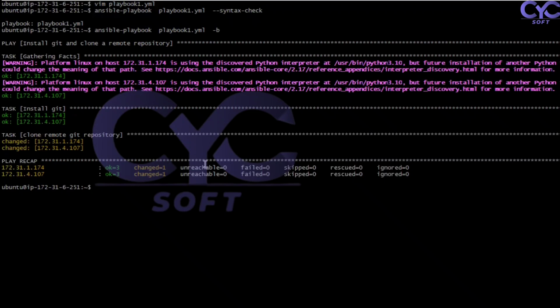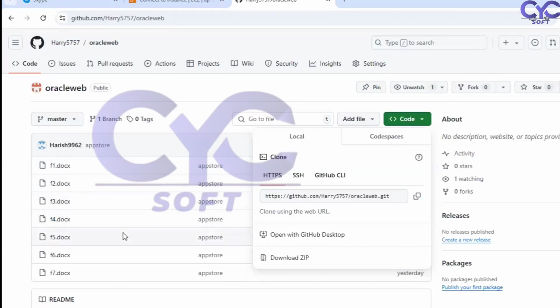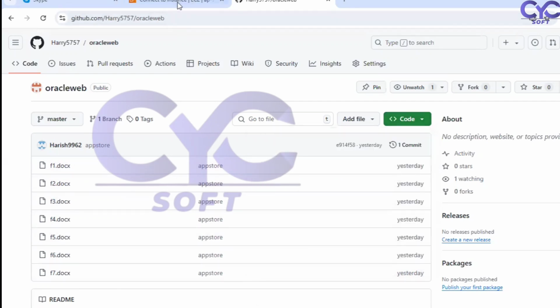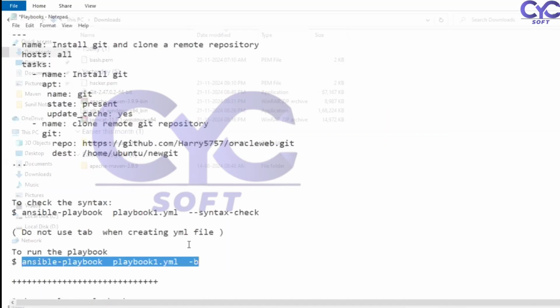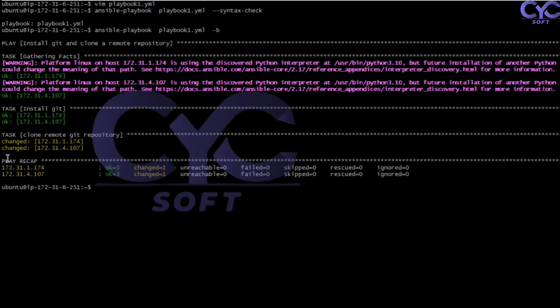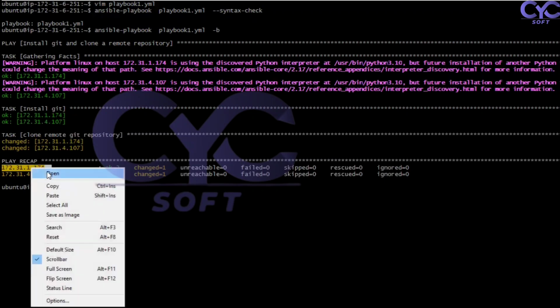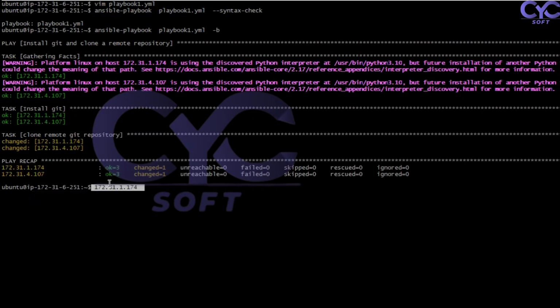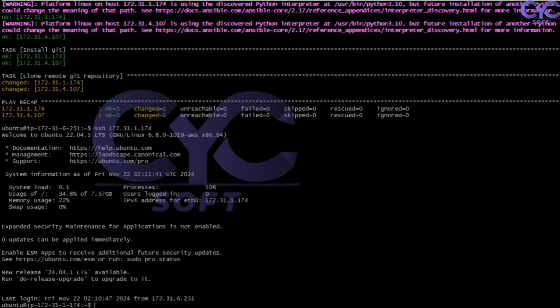Now how to check this file? If I want to see these files, what I can do here is take a private IP address. Take any private IP address. Let's copy this. Let's go with SSH, SSH with the private IP address. Enter.